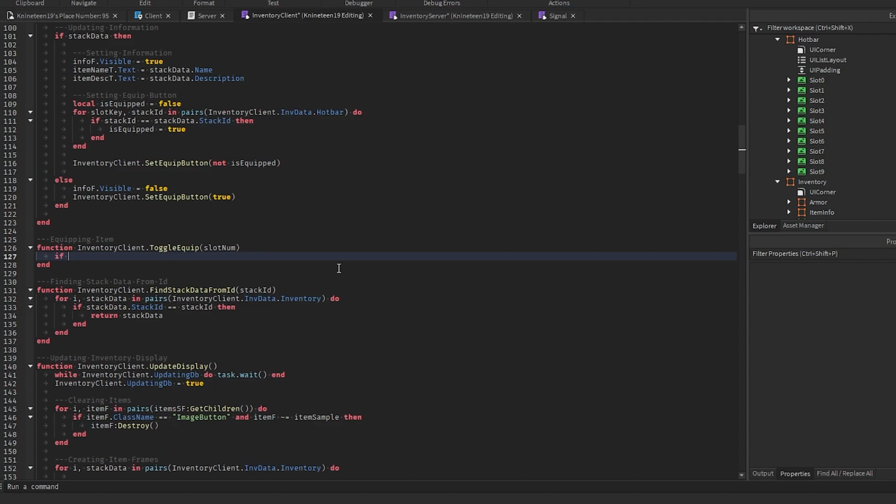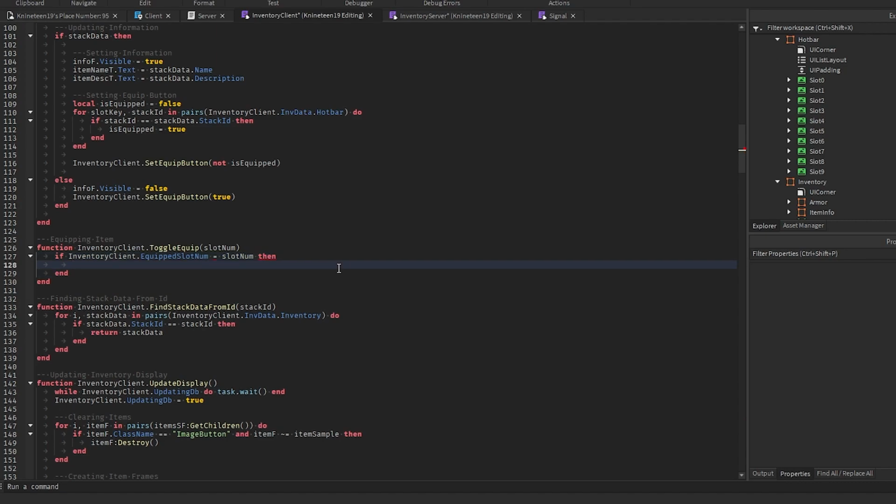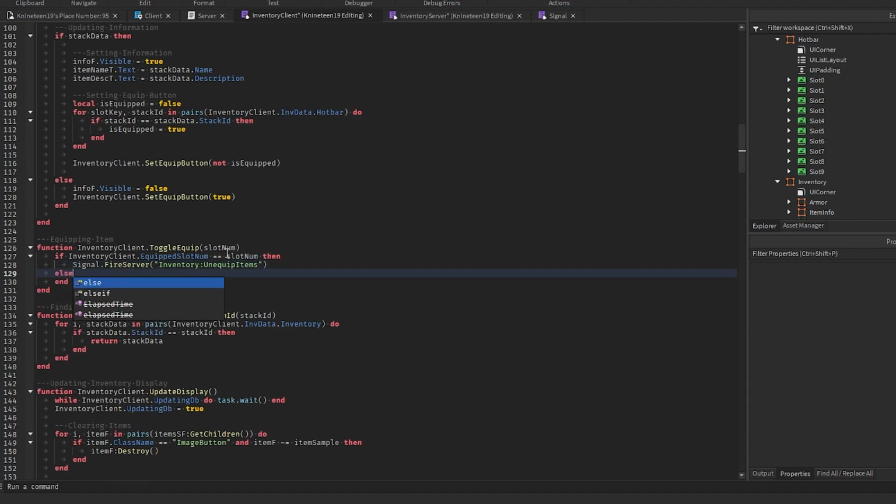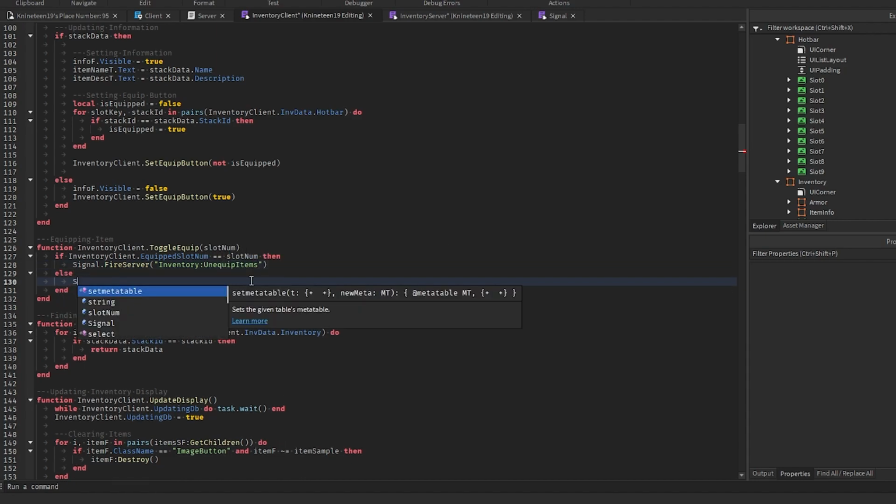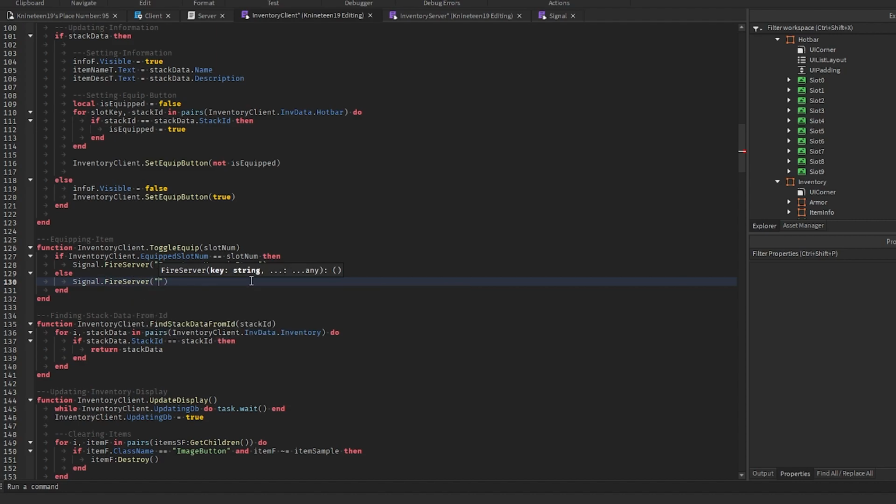Finally, getting back to our toggle equip function, we'll check if the currently equipped slot number is the same as the slot number provided in the parameter, and if so, we'll fire the server's unequip items function to unequip that item. If the argument provided is a different slot than the one that's already equipped, we'll fire the server's equip item function instead, specifying the slot number to equip.